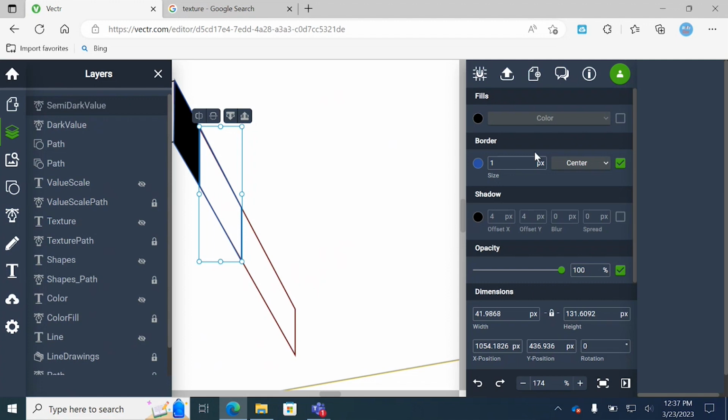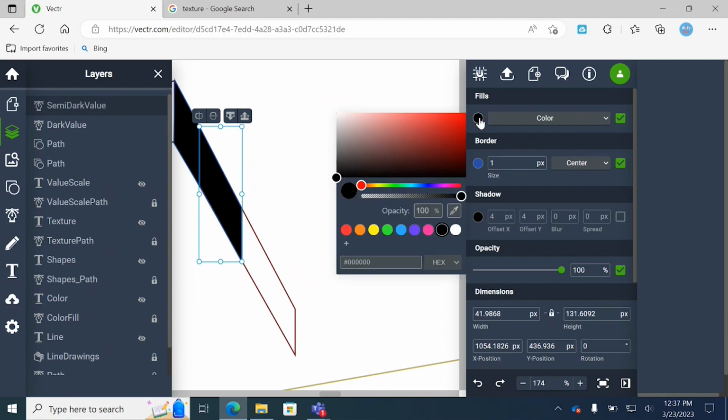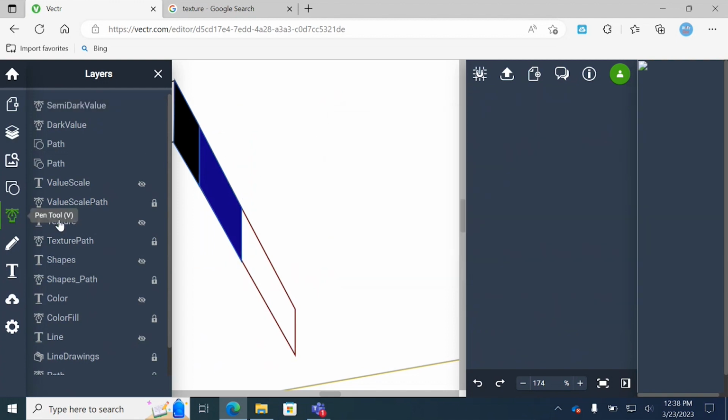I have it selected still. I have my toolbar still open, so I need to click over here on this check mark to select it. I'm gonna click on fills. I'm gonna click on these blues here, maybe a dark blue, and now I'm gonna let go. I'm gonna click back on the pen tool.